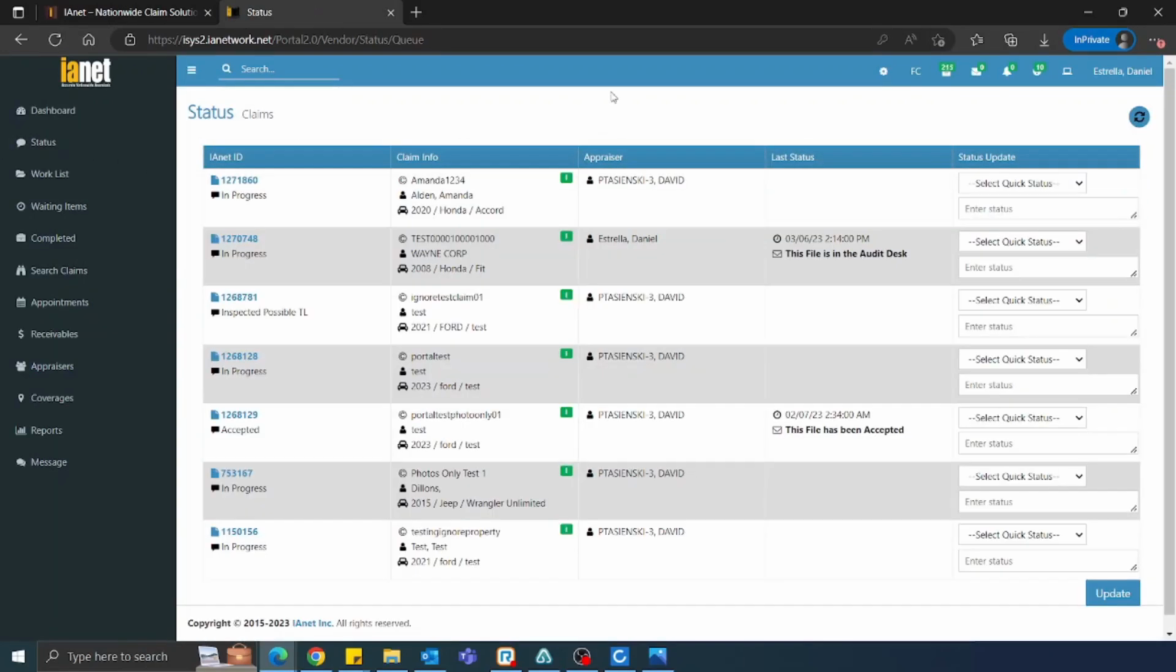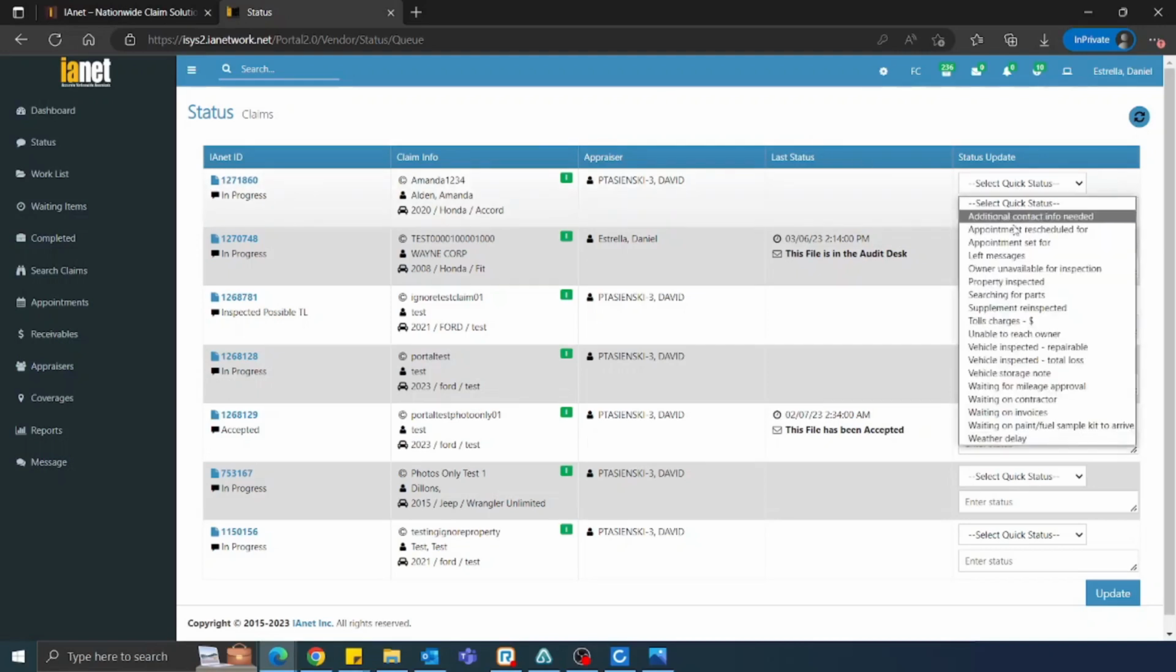One other main feature of the portal that you're going to be using is going to be status. So we do require a status update every 24 business hours to let us know that you're actively handling the file. It can be something as simple as left message. That way we know that you're actively attempting to contact the owner to schedule the inspection. And then once that's been done, you can let us know when the appointment's set for.